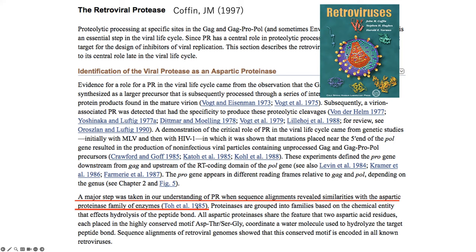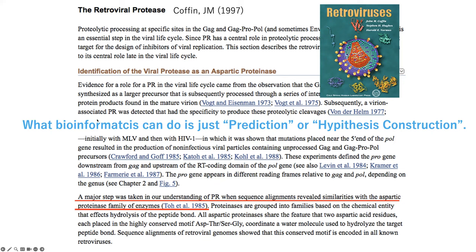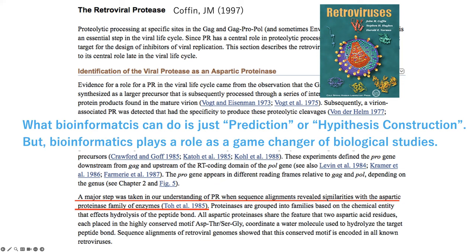So what bioinformatics, which means computational analysis, can do is just prediction or hypothesis construction. But as described here, bioinformatics plays a role as a game changer of biological studies. Many people investigated the characterization of the retroviral proteases, but they didn't get the result. But our computational analysis gave the breakthrough to the field.